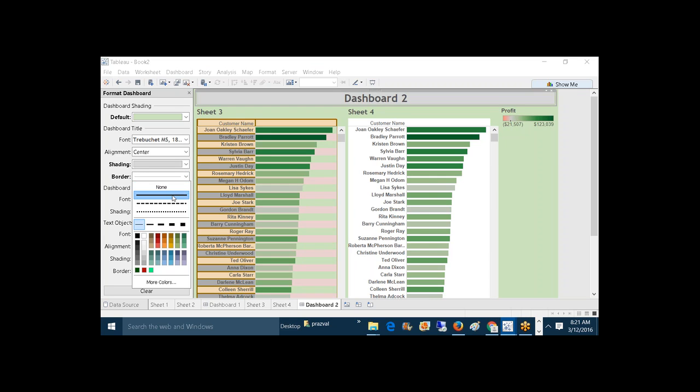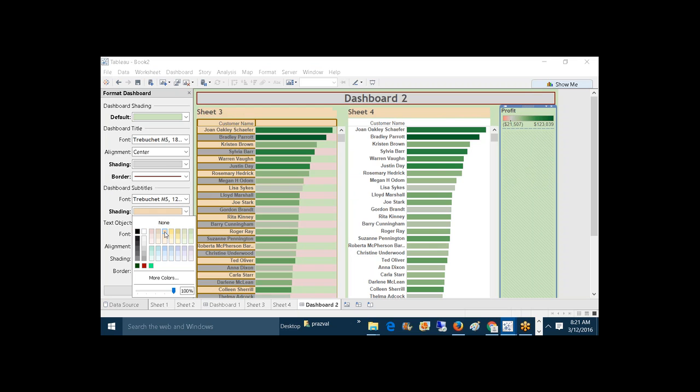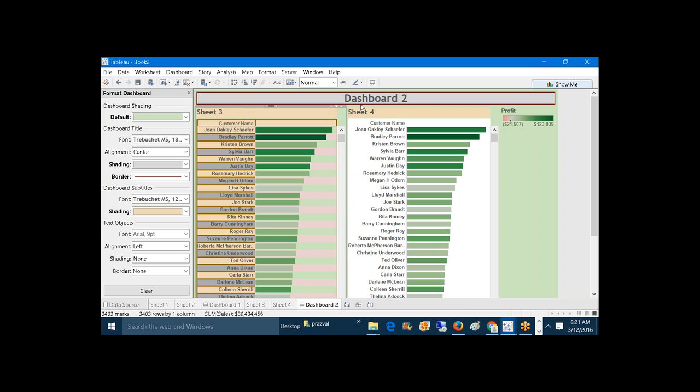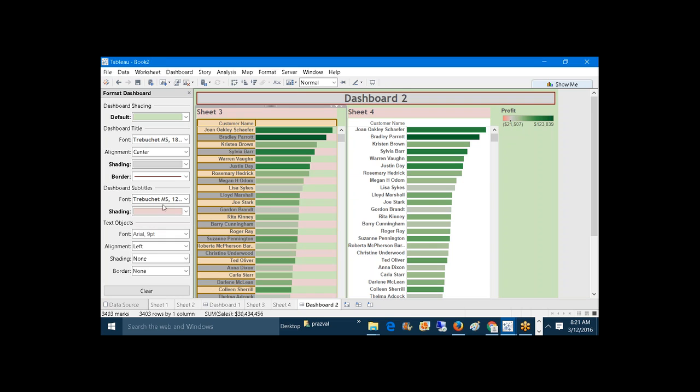And if you want to add any borders, we can add the borders, right? So next, if you want to add any shading with textual objects, we can go to the shading with the dashboard subtitles also. See here, if I click on shading with the dashboard subtitles, these sheet titles are the dashboard subtitles. So it is adding the required shade for the dashboard subtitles.